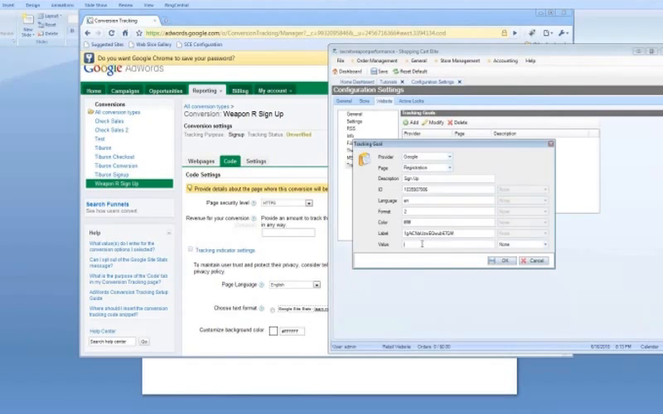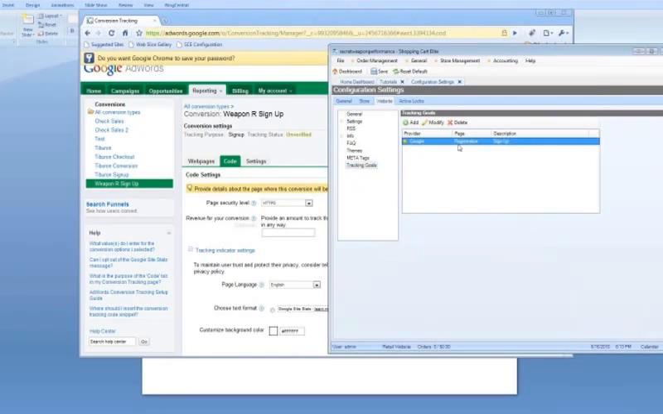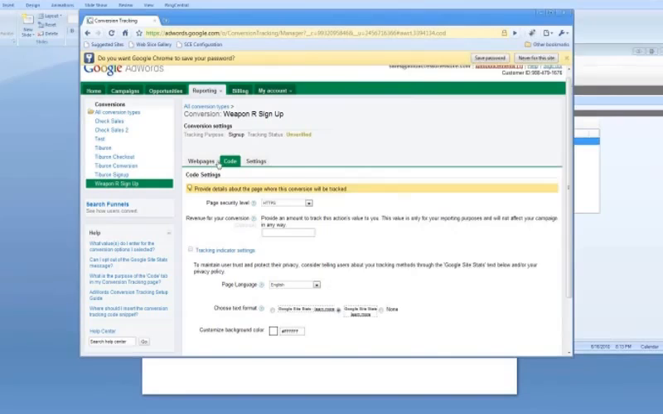So what this means is how much is this sign up worth to you? You can say it's not worth anything to me, or you can say $1 or $2, whatever. We'll just say nothing. Let's say they're not really worth anything to us. So we're going to say okay. So we have the registration page. So now anybody coming from AdWords comes to our website and registers to become a user of our website, potentially a customer, will get tracked in this conversion code.